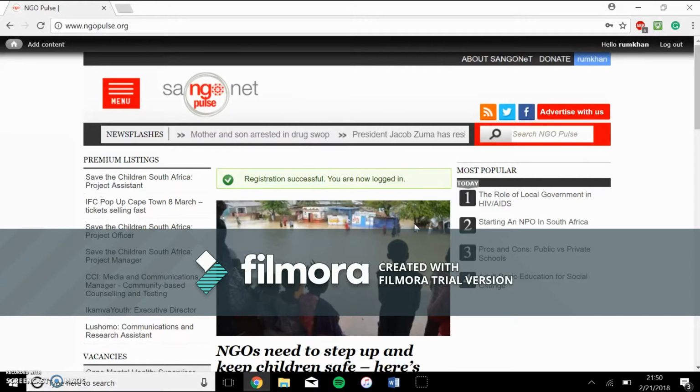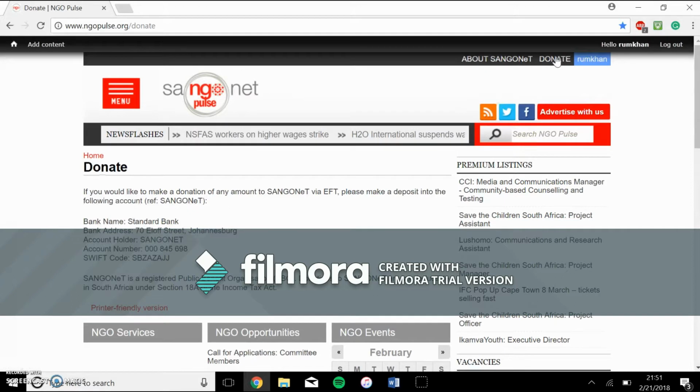All right. For the third part, I'm just gonna have you make a donation to this website. You don't actually need to donate if you don't want to, but just go through the process if you can. Okay, I can. I'll see if I can at least navigate to that. Well, I see right next to where I registered, it says donate, so I'm pretty sure I even clicked it before. If you'd like to make a donation of any amount to SangoNet via EFT, I don't know what EFT is. Please make a deposit into the following account.